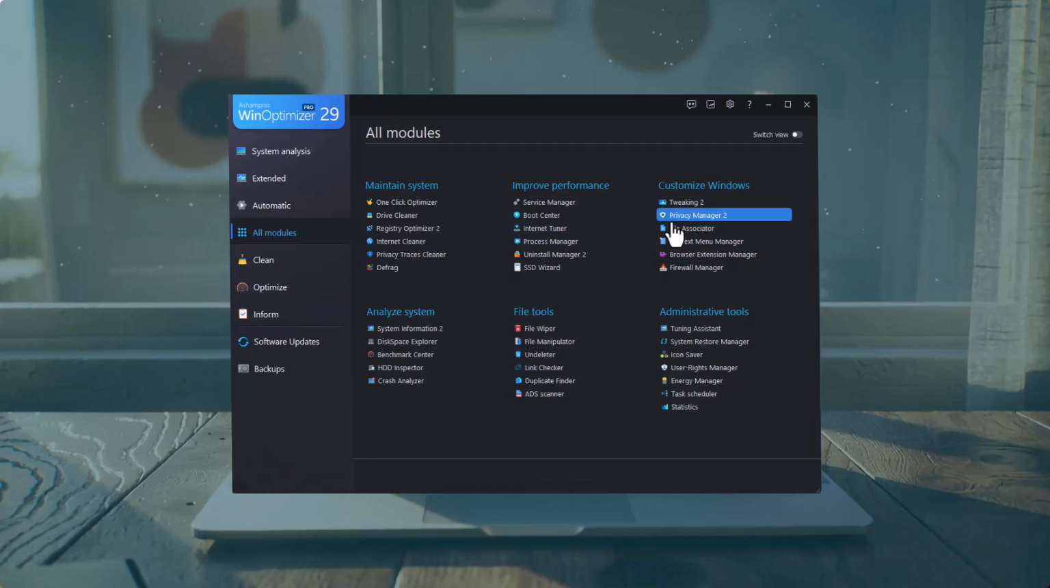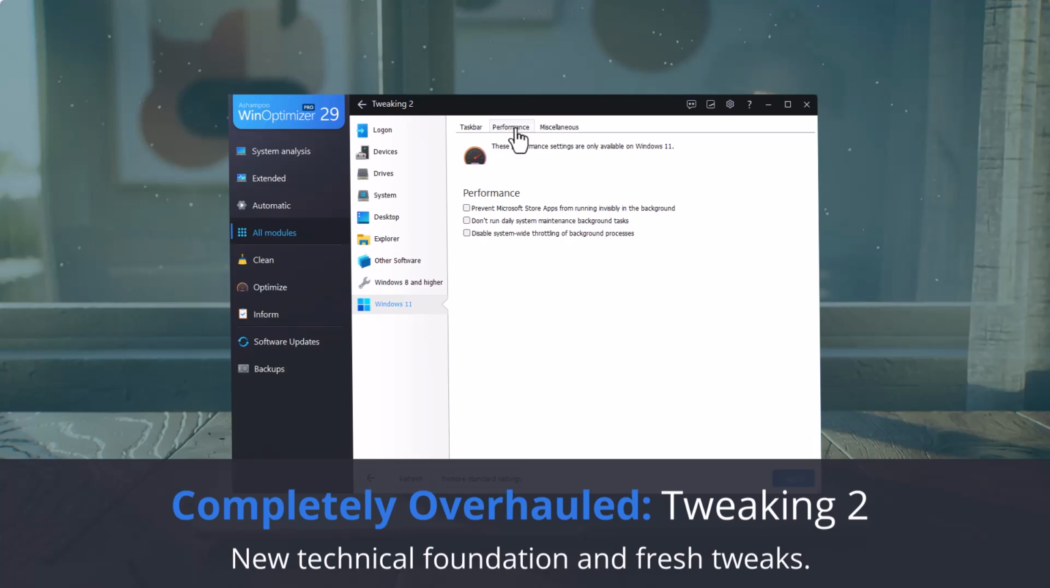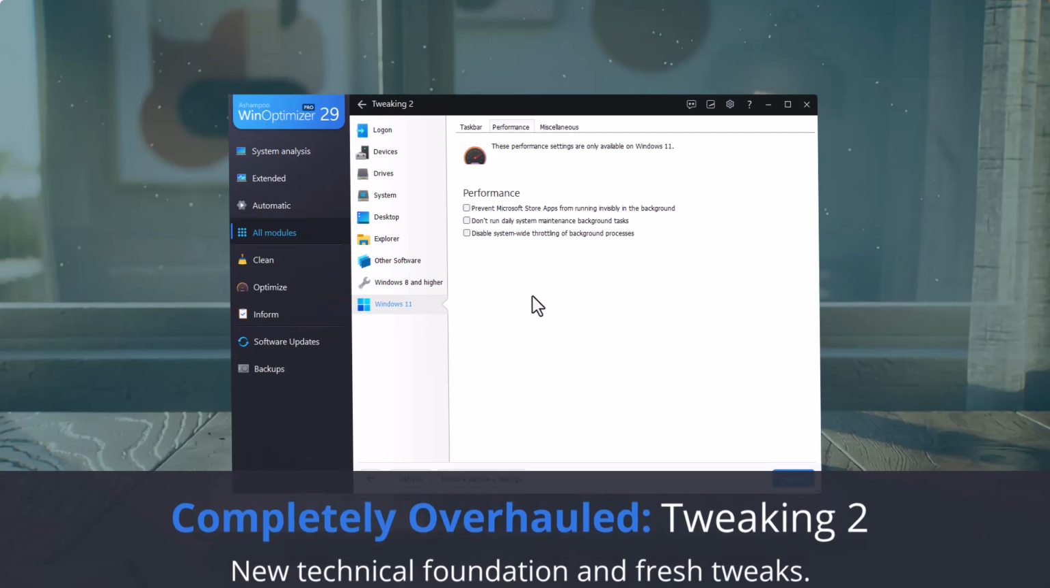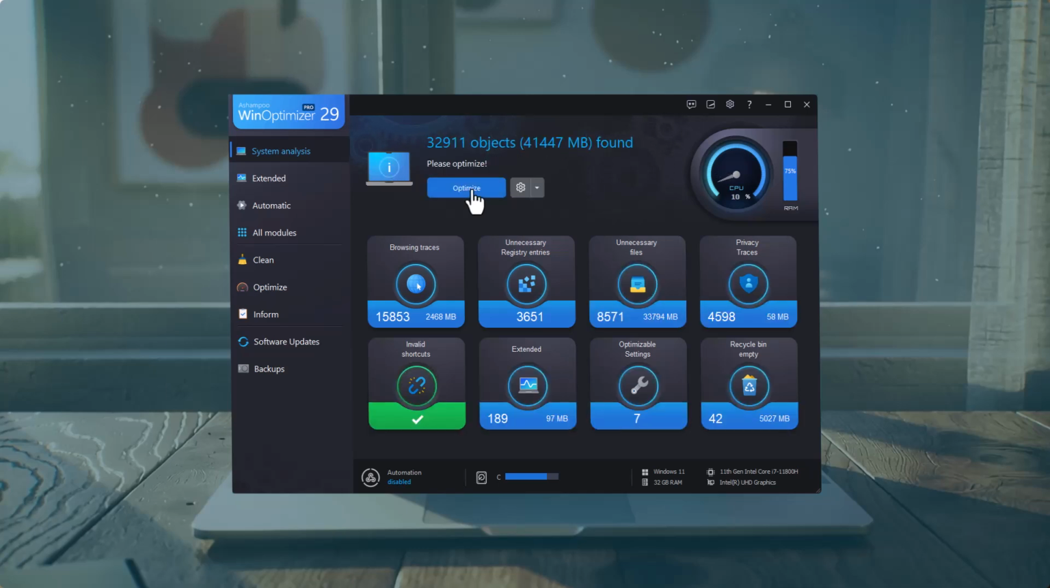And check this out. Tweaking 2 has been completely overhauled with a new technical foundation and fresh tweaks for you. But wait, there's more. I'll also show you the core cleaning features to get your PC running like new again. So stick around, it's going to be exciting.